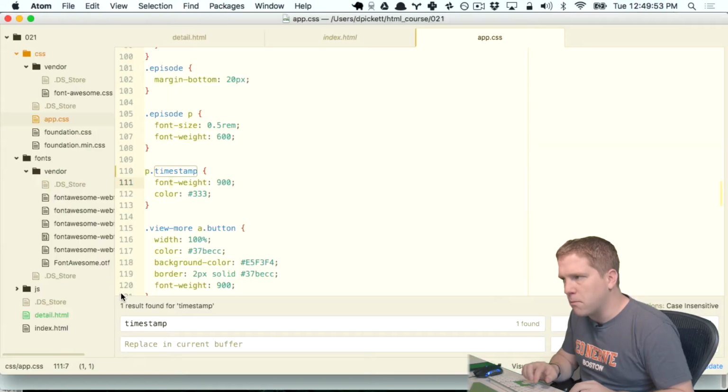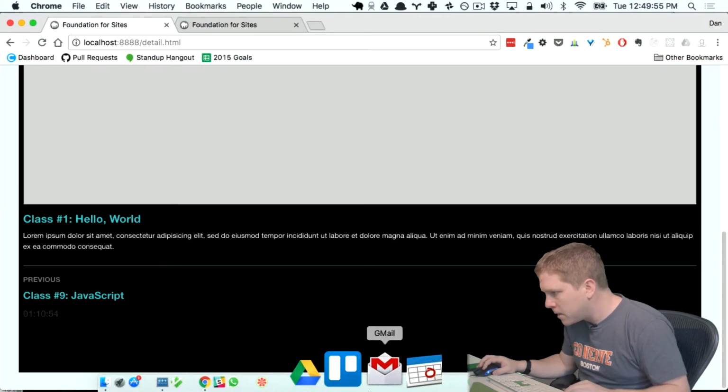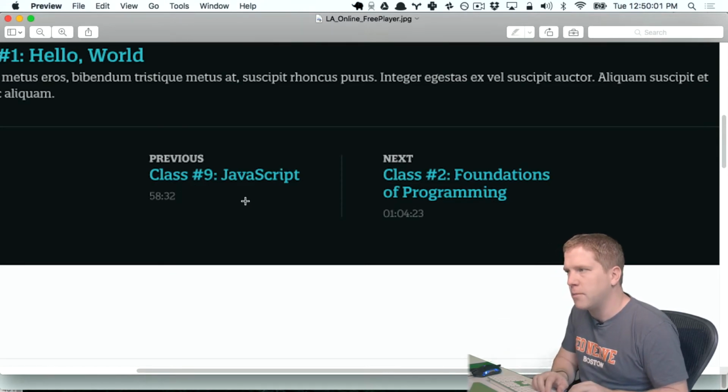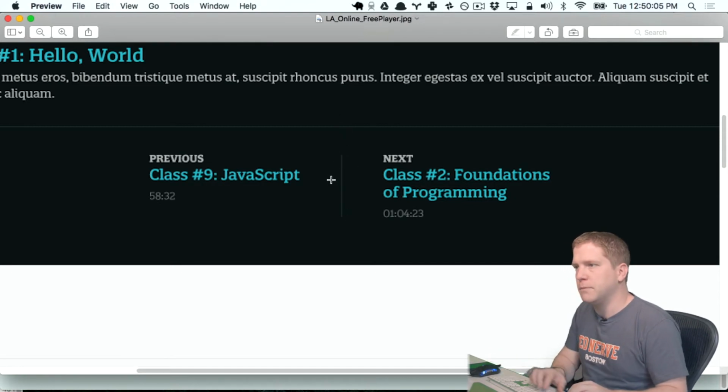There's probably some margin stuff that we need to tighten up. If you notice, the white space here is not looking quite in line. Again, that's something that we can tighten up a little later. Let's focus on getting this division in place.